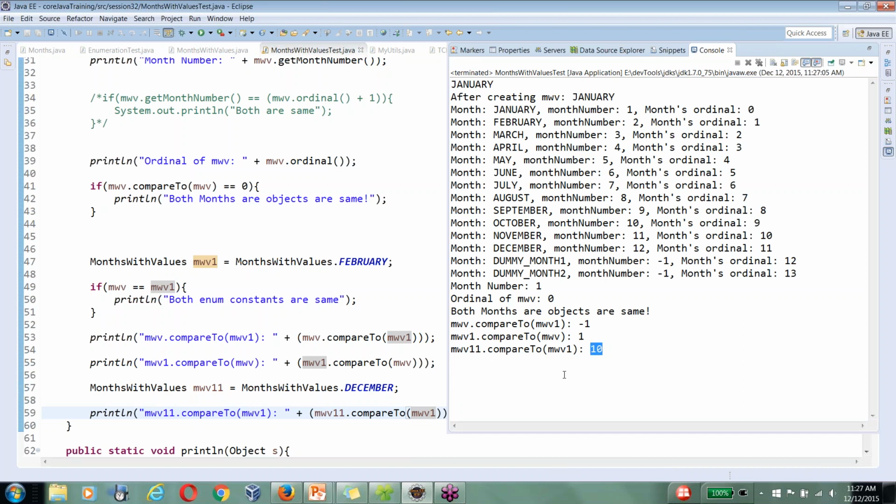Did you get it, Hugh? So why did we get 10 here? Yes, I follow it. Compared to is basically comparing the position of the two. Exactly. It is not just 1, 0 and -1. It depends on the ordinal.